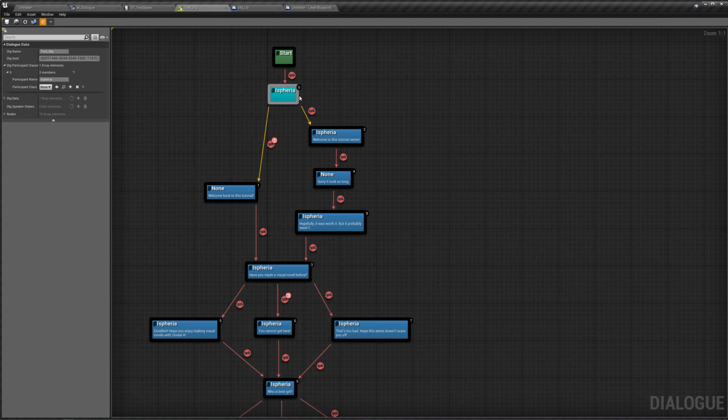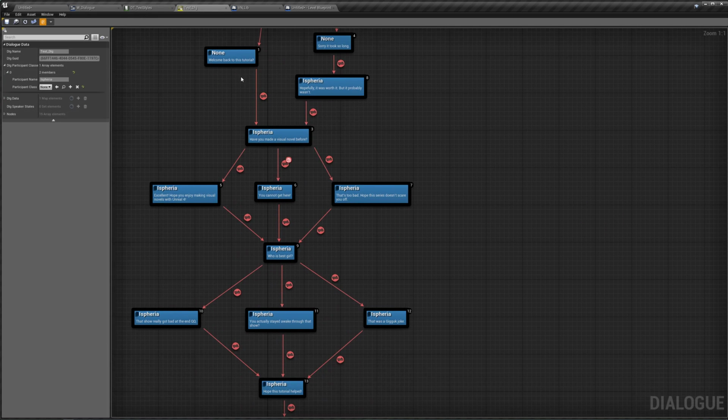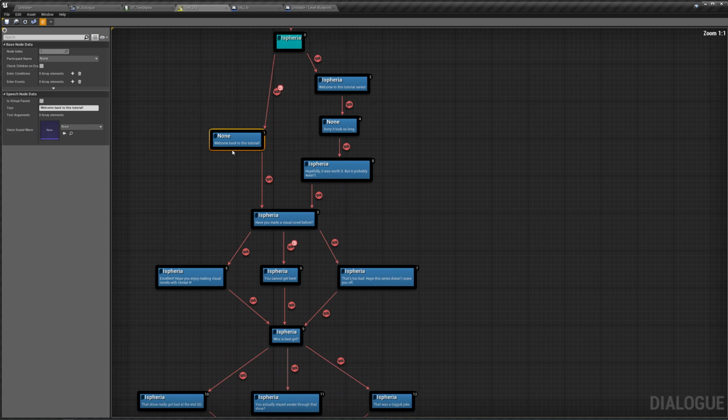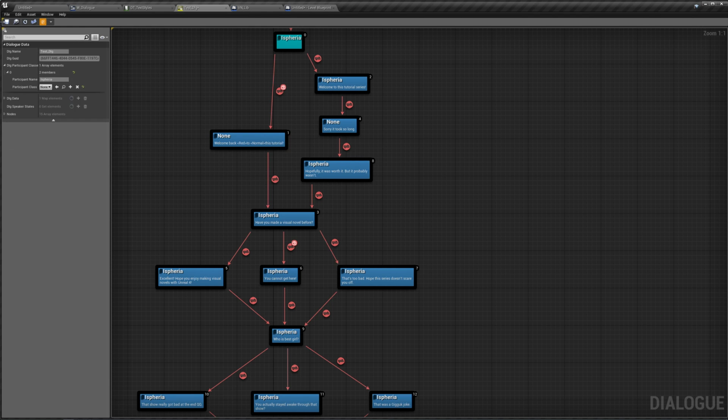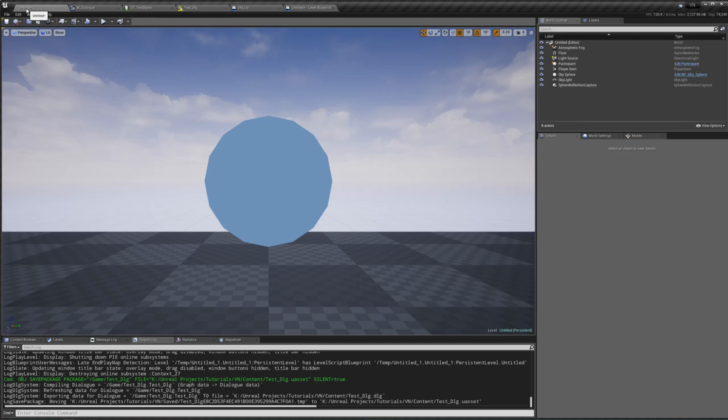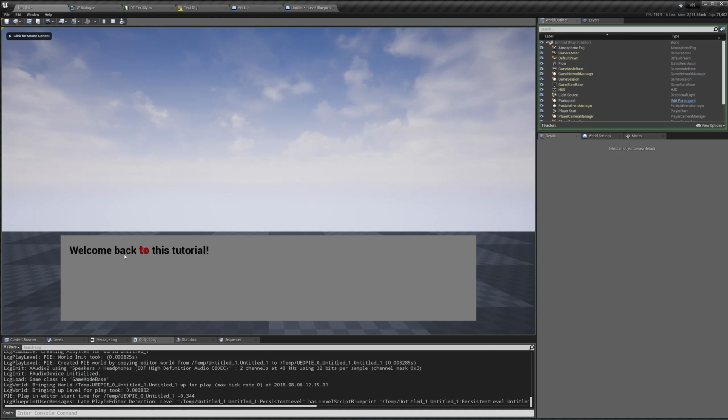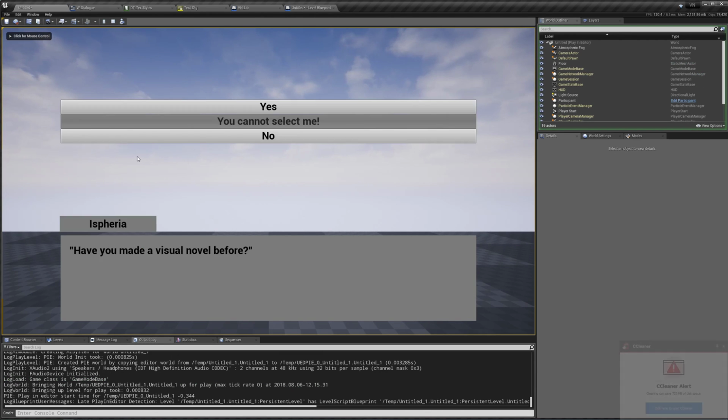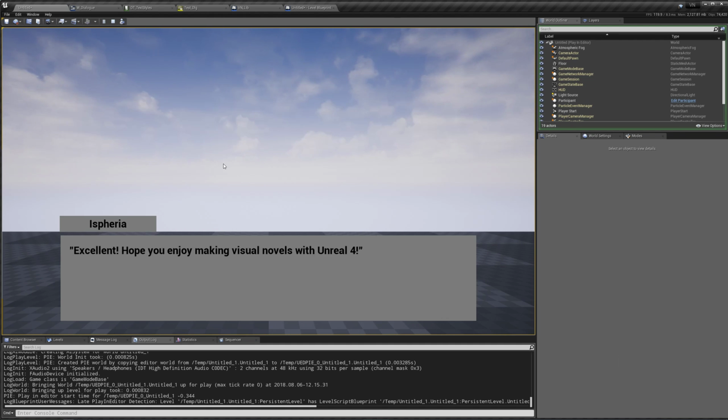So let's test to make sure our styles actually work when we type them into our dialog. So welcome back to this tutorial. I'm going to make 2 in red, and I'm going to make the rest of it back in normal. Save, press play. Welcome back 2 is now in red to this tutorial. Alright, so that works. Yes, excellent.